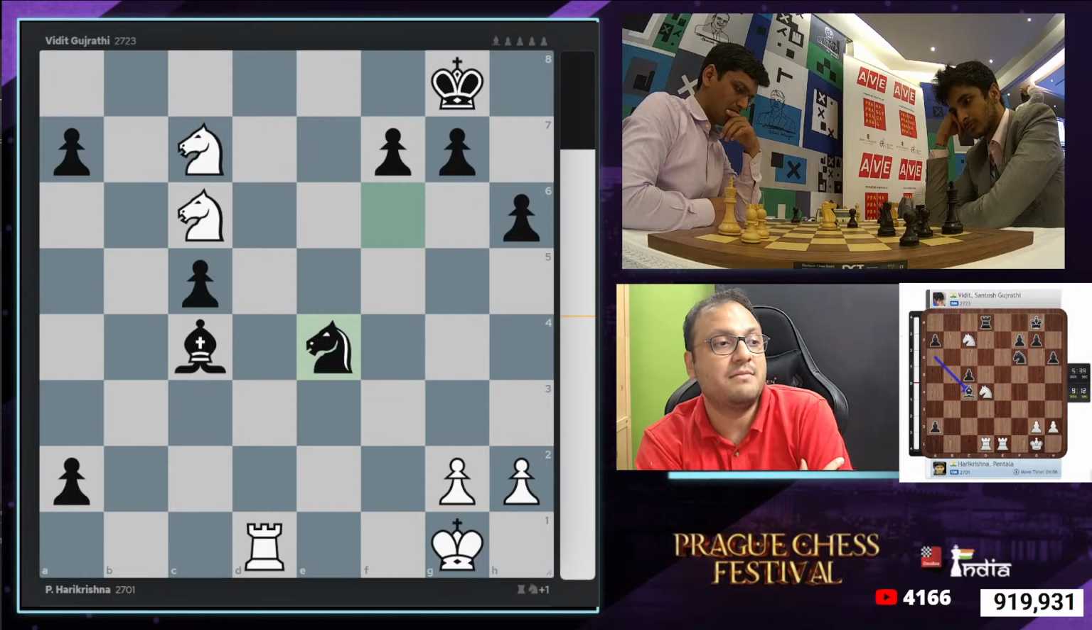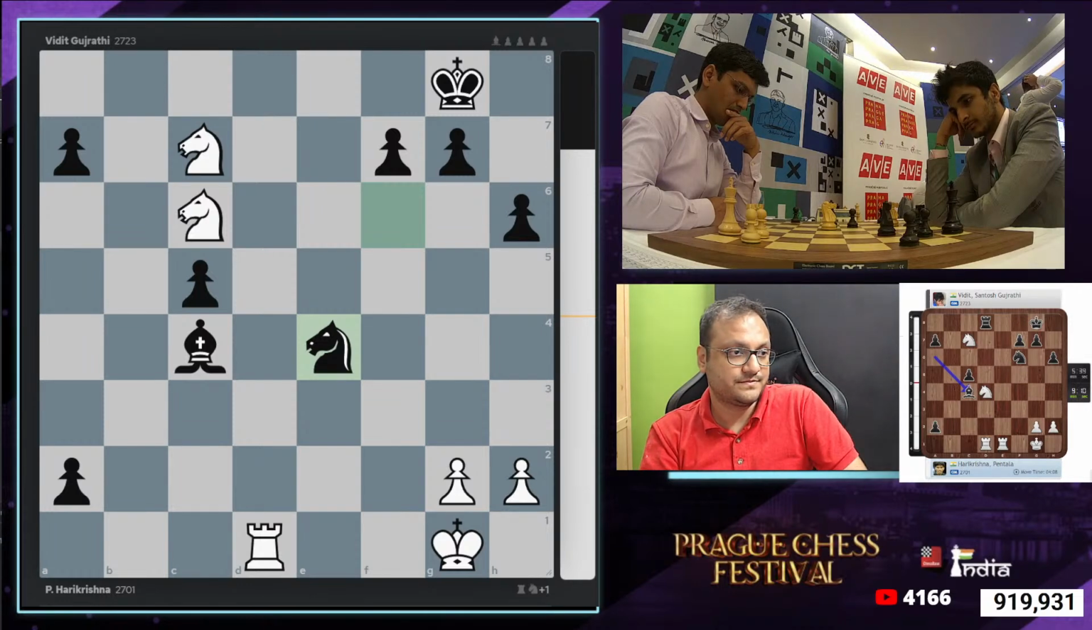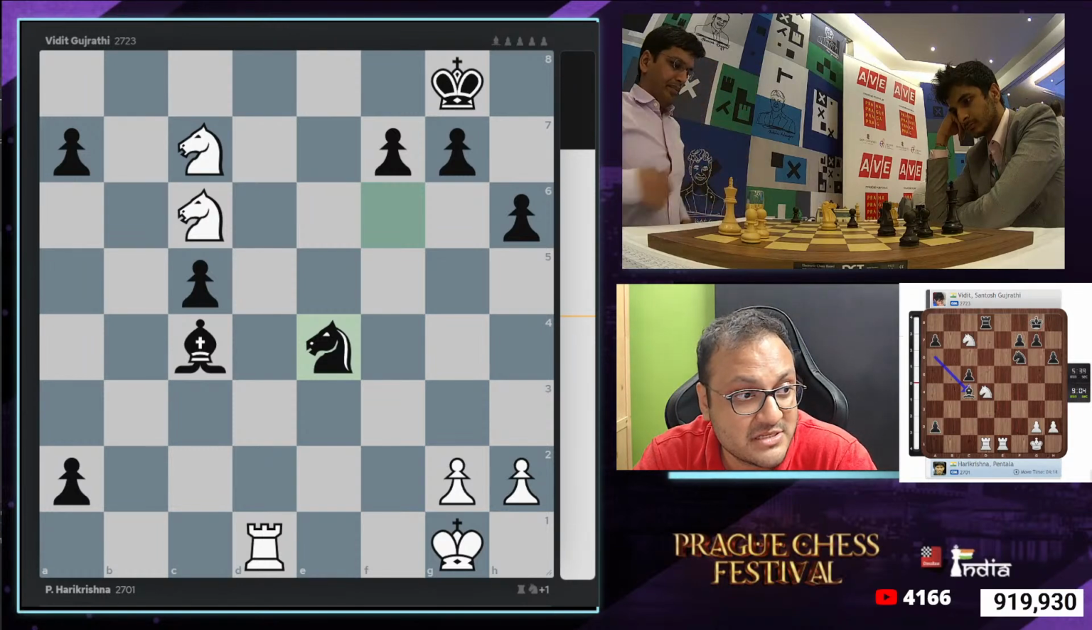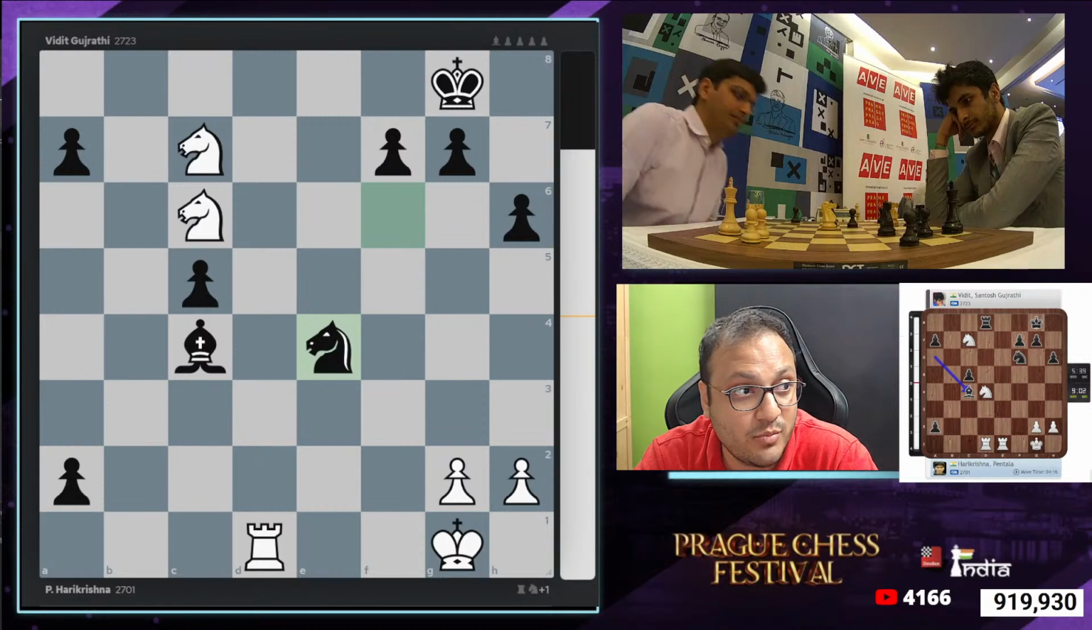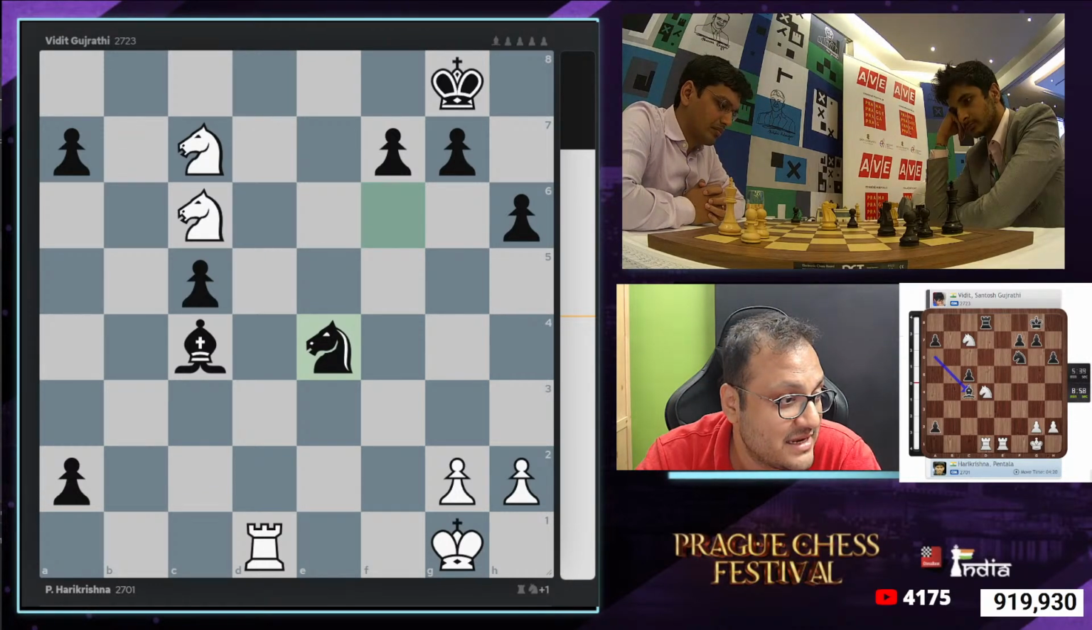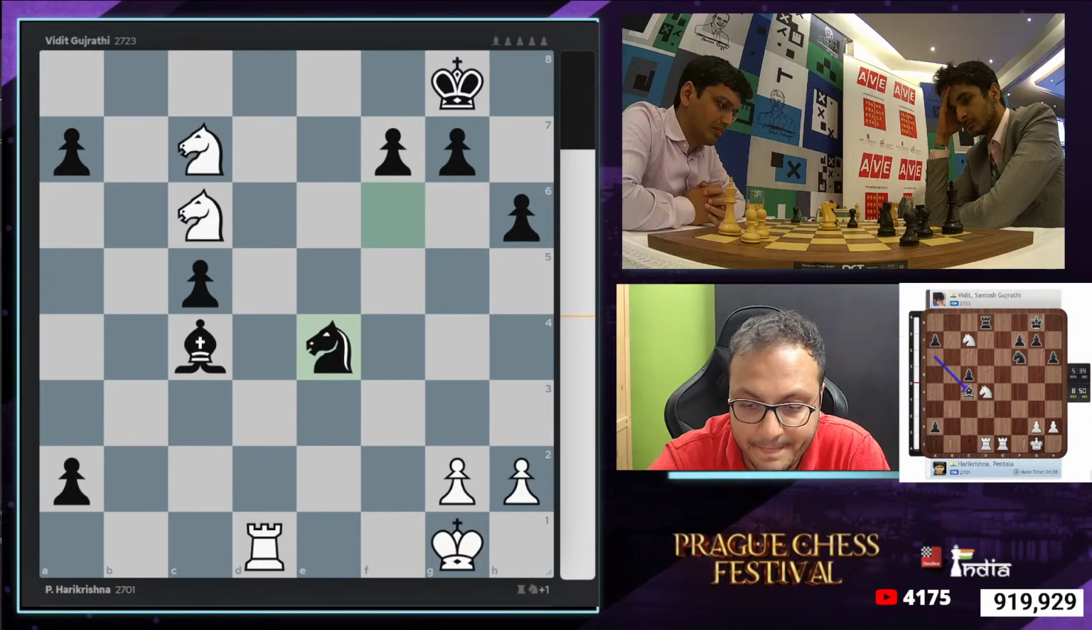So this Prague Masters is right now a pretty decent event. It's a very strong event, I would say. Although Vidit is the top seed, it's only by 5 elo points. There is Shankland, there is Hari, there is also Navara, Salem, Maghsoodloo, Quang Liem, a pretty strong field there.